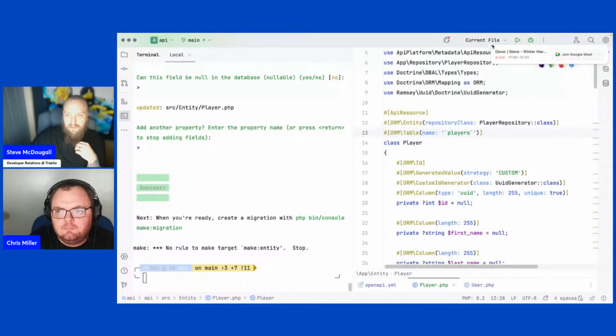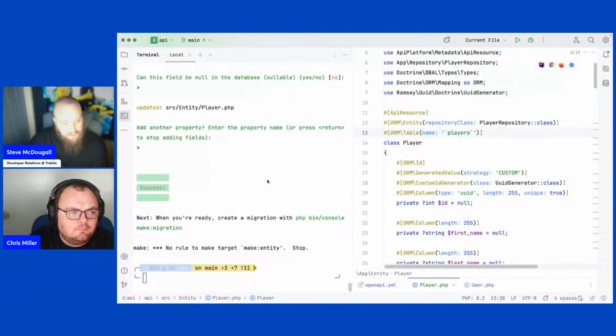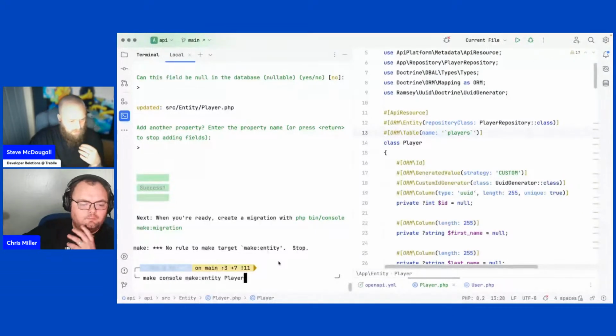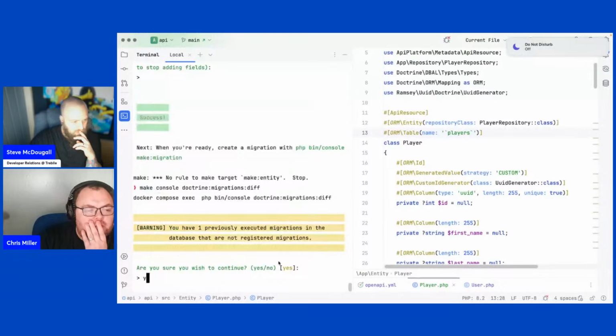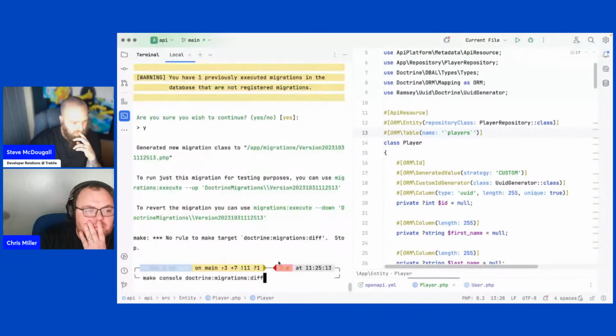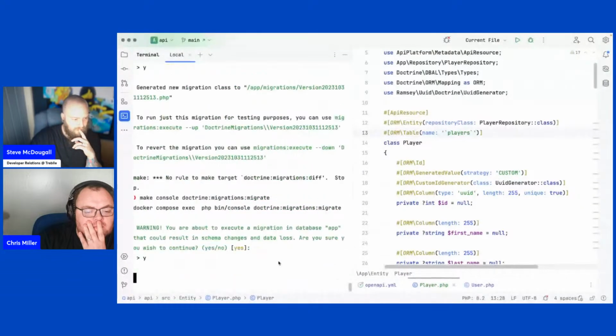Oh, I've got a meeting in 5 minutes. I might have to delay that. So, make console... Let's look at a diff. Your do not disturb just turned off, mate. Yeah, it's all right. Migrate it and see what happens.